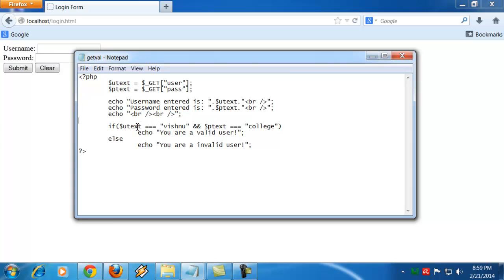And later I am comparing the text available in uText, that is the value given by the user in the username text field, with Vishnu. So if the text provided by the user is Vishnu and the password provided by the user is college, then if these two are satisfied, this is going to be printed out: you are a valid user, otherwise you are an invalid user.